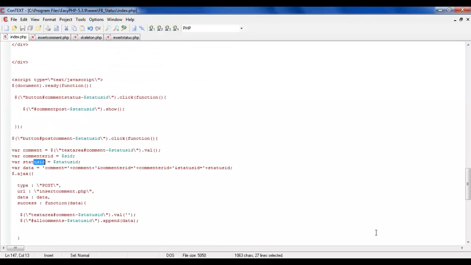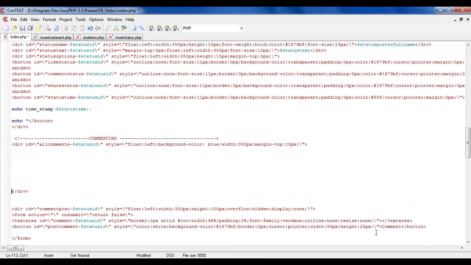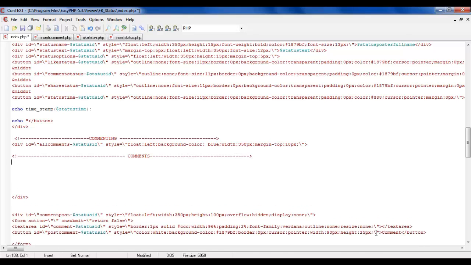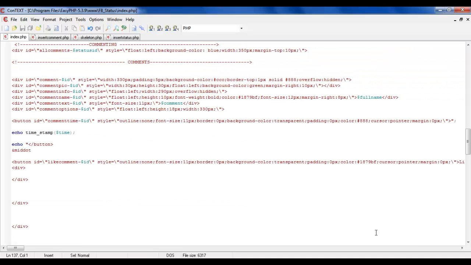paste it in the index file in the all comments area. I'll just place it. I'll just differentiate that, just so that we don't mix up everything. It's good to sort out things and keep them in a sorted way. Okay, pasted.